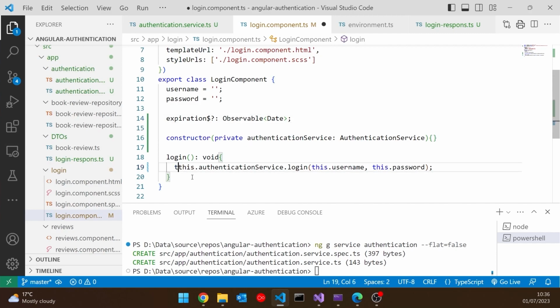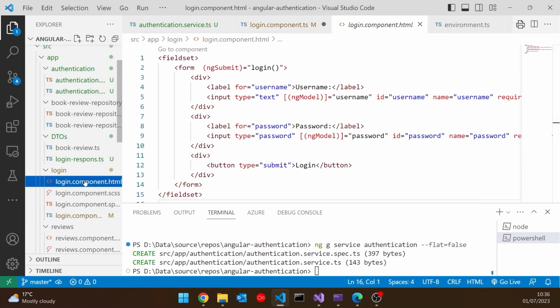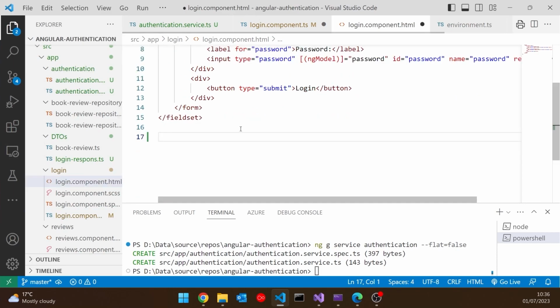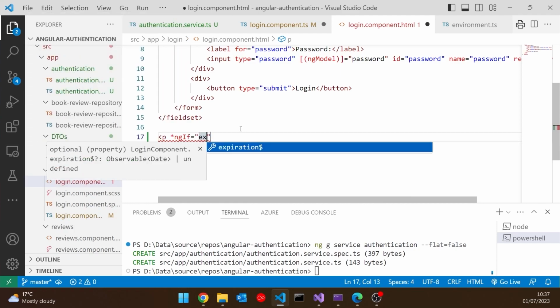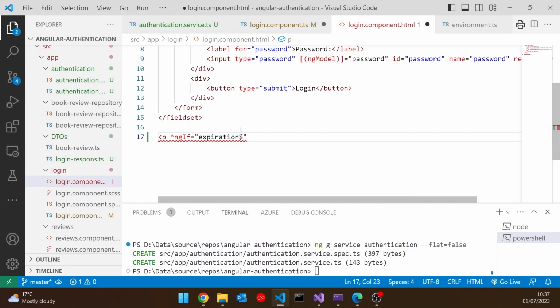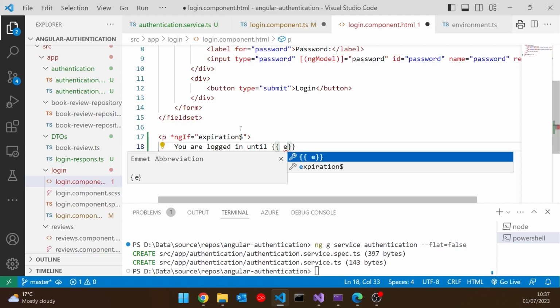And then all I've got on here is say this.expiration$ equals the result of the authentication service, which remember was that Observable of Date. Then in the HTML, I'm just going to start consuming that. So what I'll do here is down the bottom, I'm just going to put on a paragraph, and I'm going to give this a *ngIf, and then if that expiration exists, so just put that on there. And then in there, we're going to say you are logged in until, and then we'll bind to the expiration. So we'll have our expiration$.